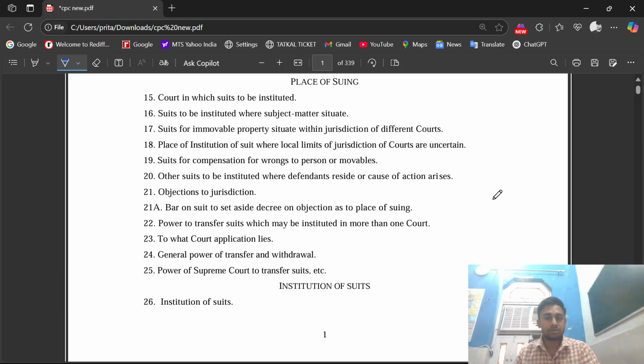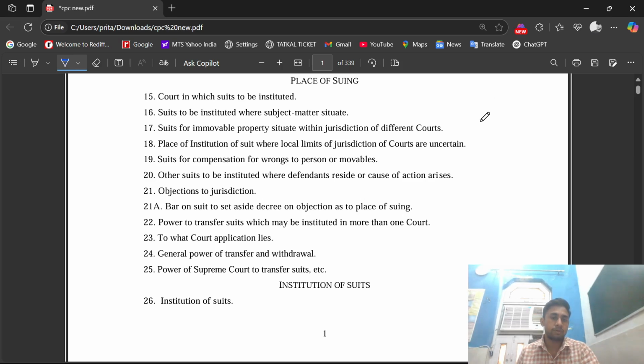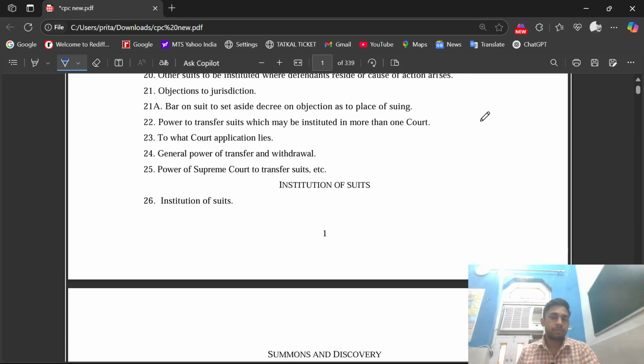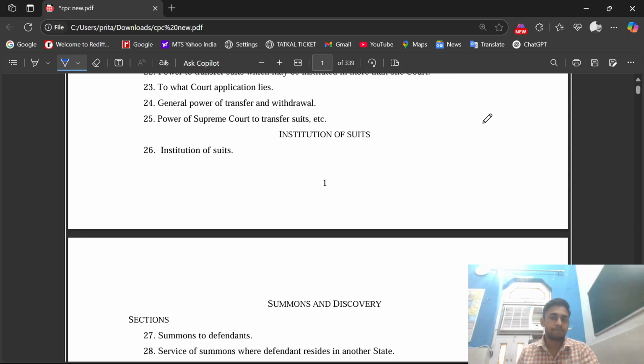Section 21, Objection to jurisdiction; Section 21A, Bar on suit to set aside decree on objection as to place of suing; Section 22, Power to transfer suits which may be instituted in more than one court; Section 23, To what court application lies; Section 24, General power of transfer and withdrawal; Section 25, Power of Supreme Court to transfer suits, etc.